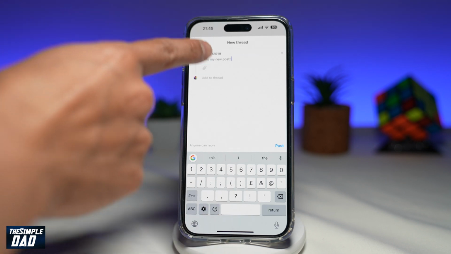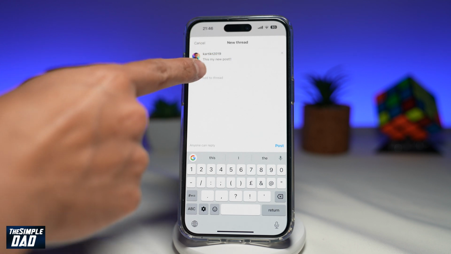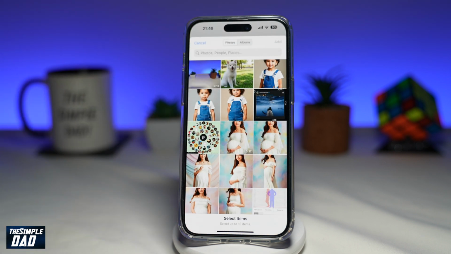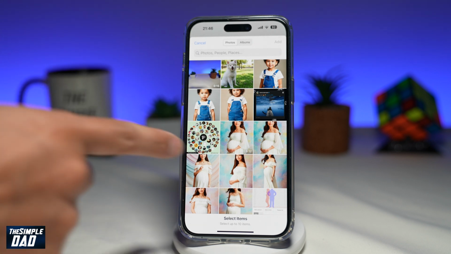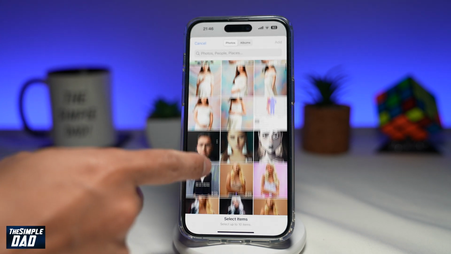Next, just below your text, you'll see this paperclip icon. Go ahead and tap on that. Now from here, this will open up your photo library on your phone. From the screen, you can go ahead and select a photo or a video.